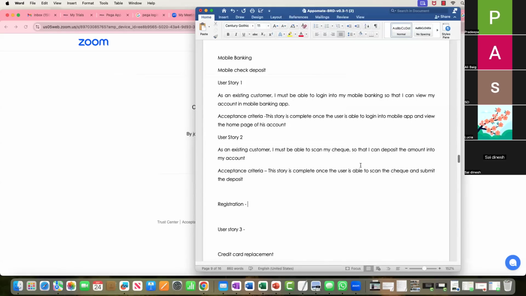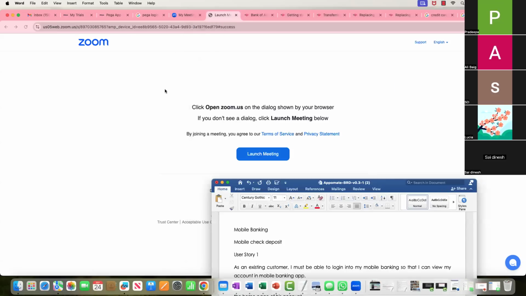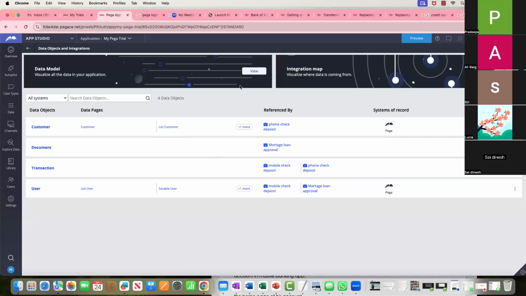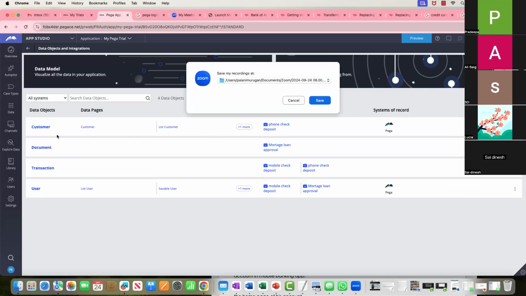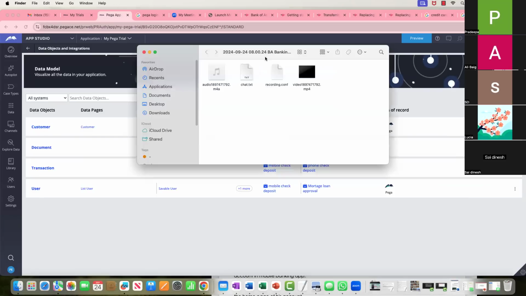For these two user stories, an existing customer has to log in, and then they have to see the homepage. From the homepage, they'll be able to, like I've told you, go through the whole scanning process to deposit the check. Then from a backend perspective, a case needs to be created here. If it's going to be an internal transfer, it's fine. If it's going to be external, we are going to integrate through an API with other banks, and we are going to process those checks.